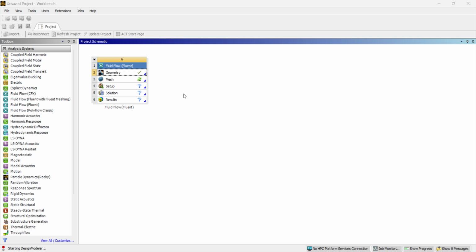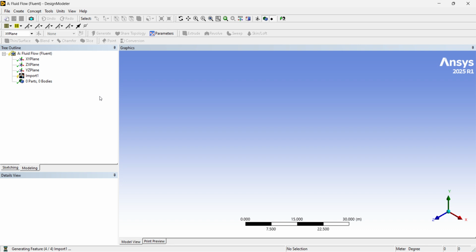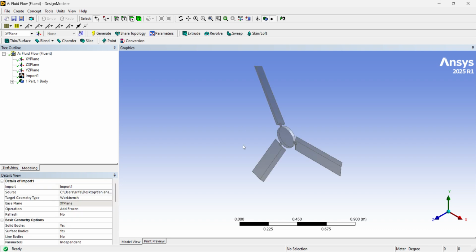So I have to create 2 domains. One is closer to the model, which will be a rotating domain. Another one will be a bigger cylindrical domain, which is simulating the room or atmosphere. So the first step is to generate, so that you can get the model inside. This is the model.